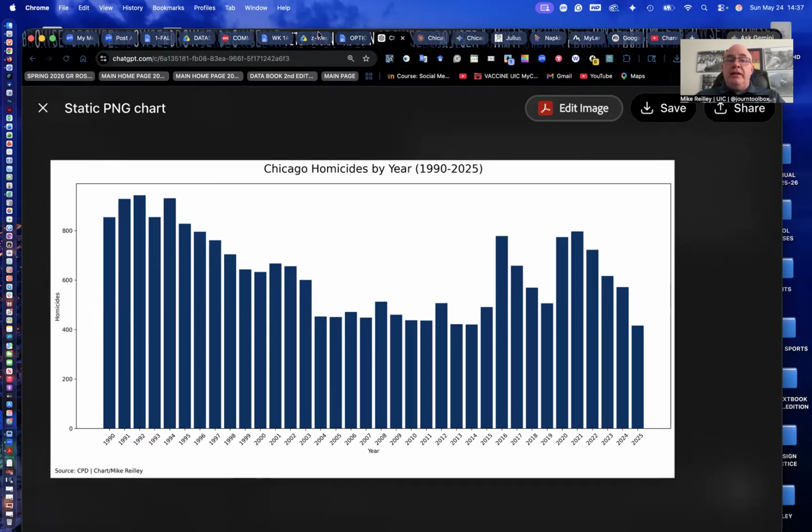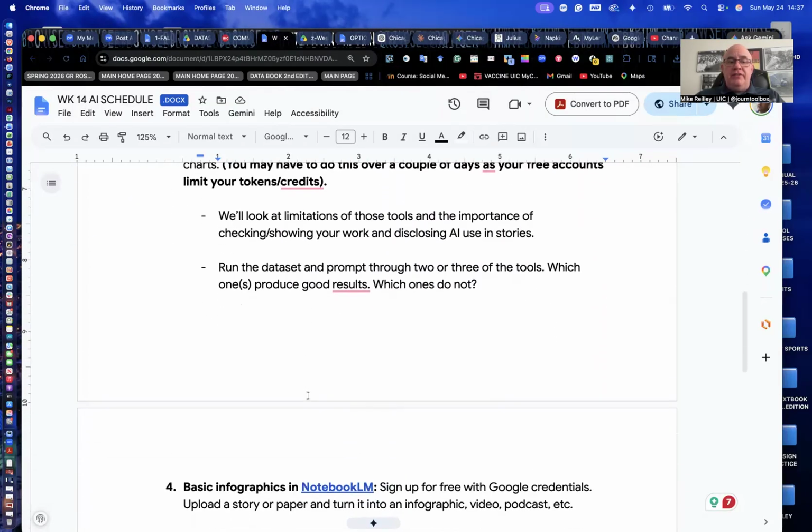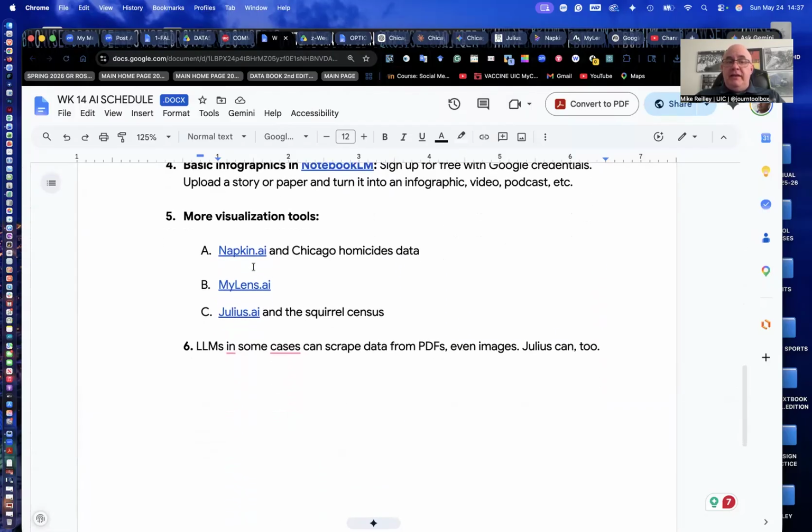Some other tools that I list on our weekly schedule here down at the bottom that you can use to create infographics and visualizations with: napkin.ai, mylens.ai, and julius.ai. I usually use these three if I get a data set and I'm not sure what I want to do with it. Earlier this semester, you guys downloaded and found data sets that you may or may not have used for your various graphic assignments. But if you have them now and want to experiment with them, you're like, what design should I use this for?